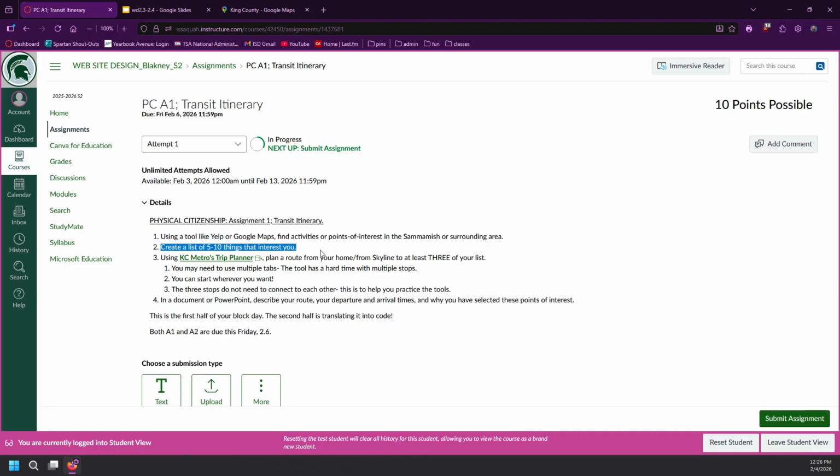Find 5 to 10 things in the KC metro area, in the King County area, that are interesting. Okay? And at 12:36, we'll start moving on to the next steps of this first assignment. Okay, good luck. Talk to your neighbors, talk to your friends. Come up with something cool, 5 to 10 things, and then we'll move on to step 3.